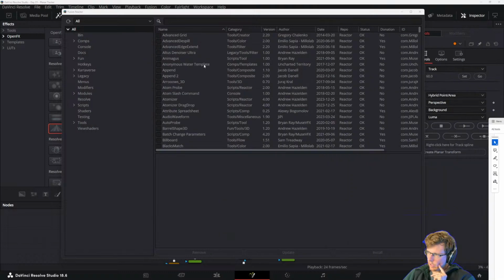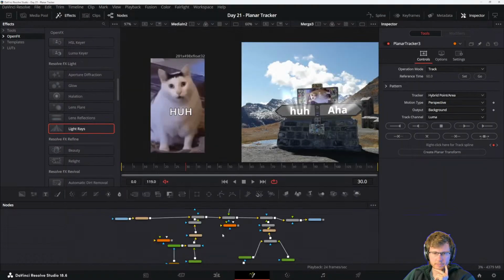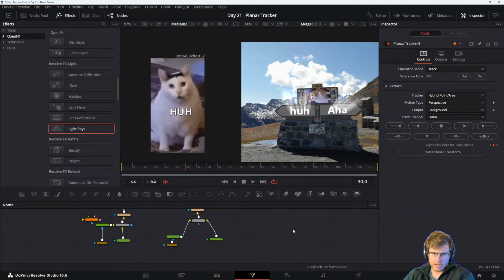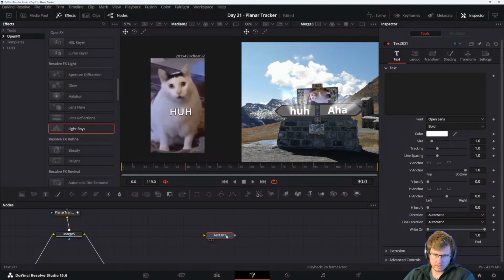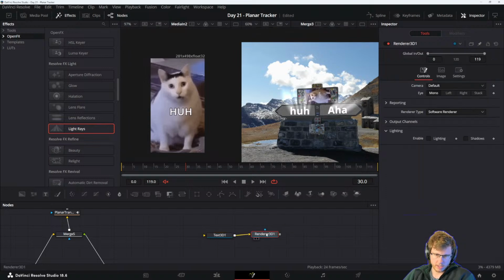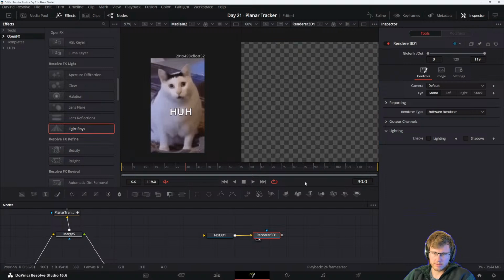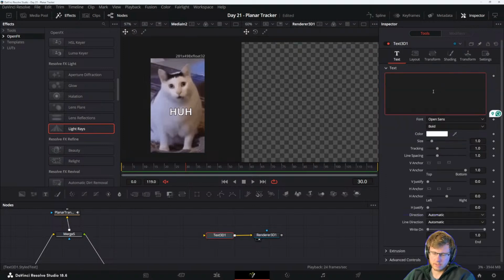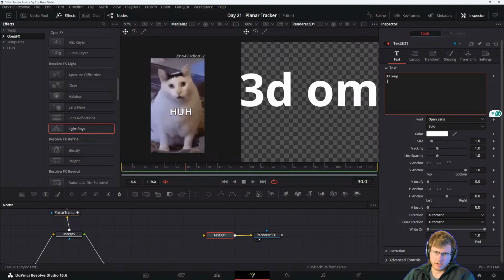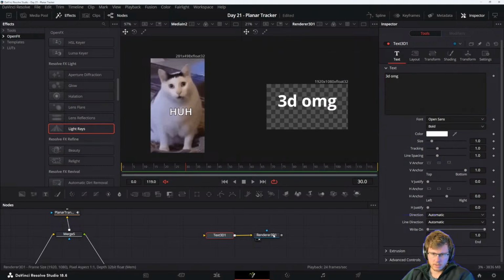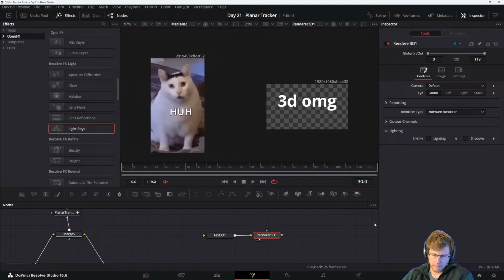Right. So if we want 3D text, we gotta add a 3D renderer node. So here, if we get a text 3D, we need a renderer 3D, and then this is gonna work, isn't it? We gotta add a text 3D. Oh my OMG. And that is 3D.